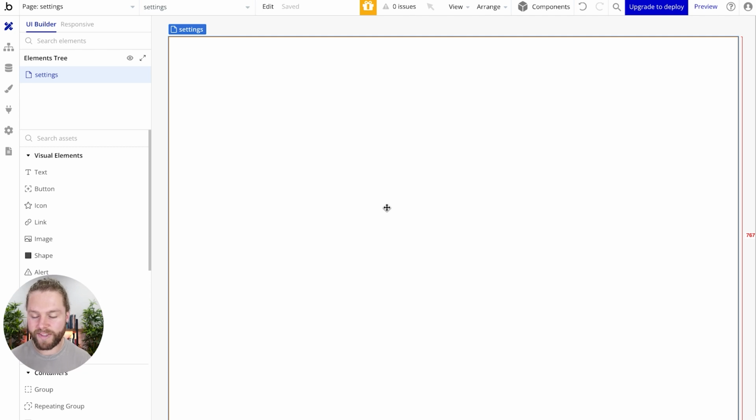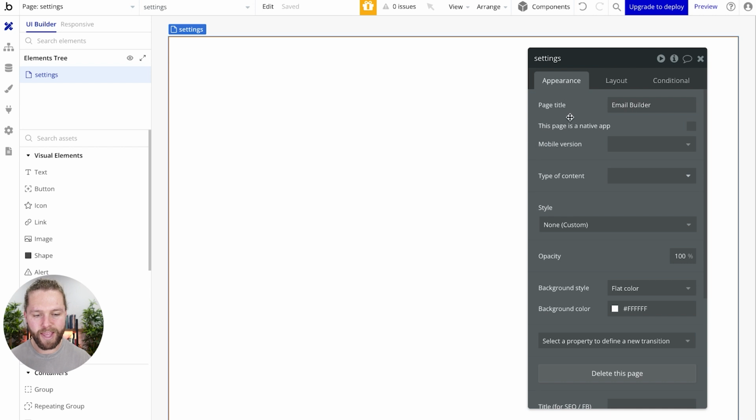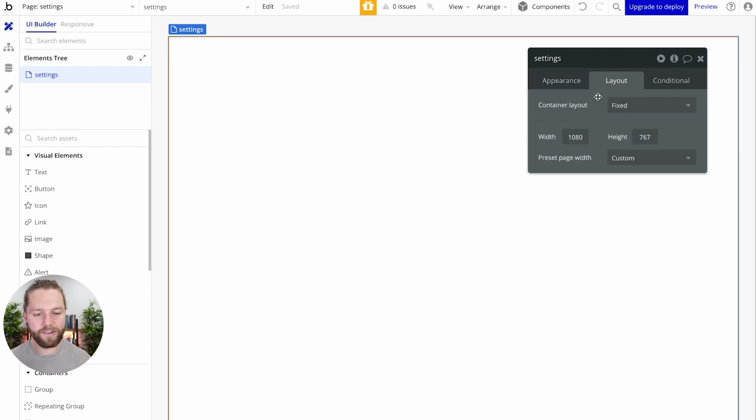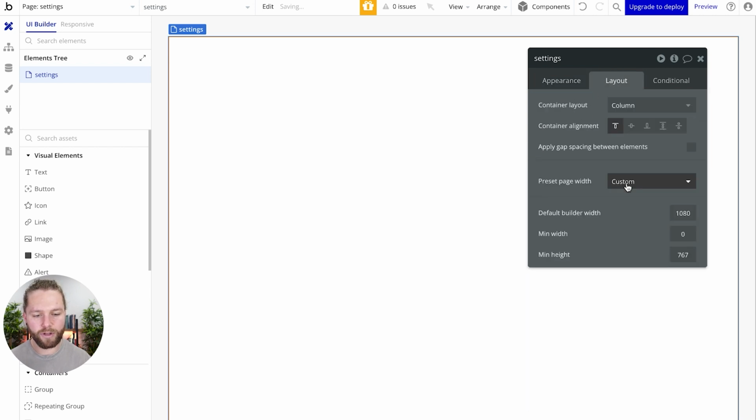Now the first thing I'm going to do, as usual, is click on the page, bring up my property editor, and change the layout to be the container layout of column. Just a bit of housekeeping, we have to make sure that we do this right from the start so that every element that we now place onto the page is stacked how we'd like it to be in that top to bottom column layout.